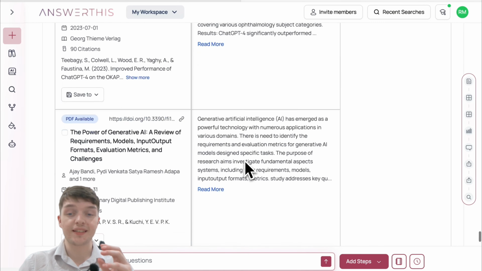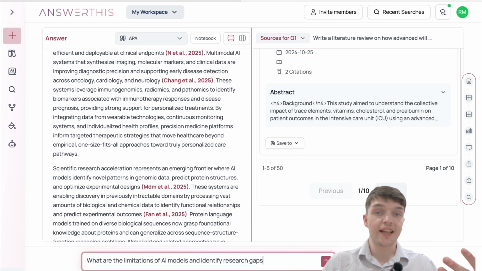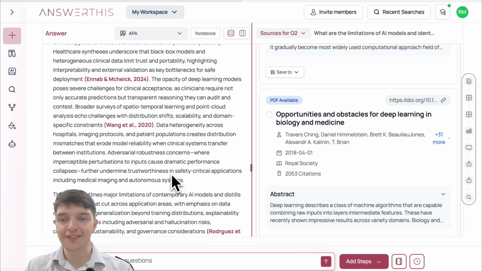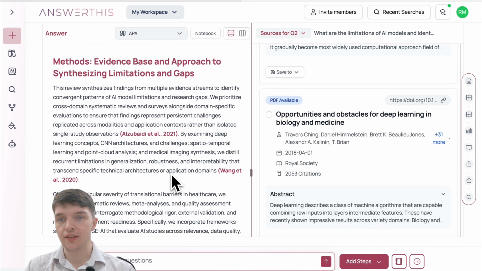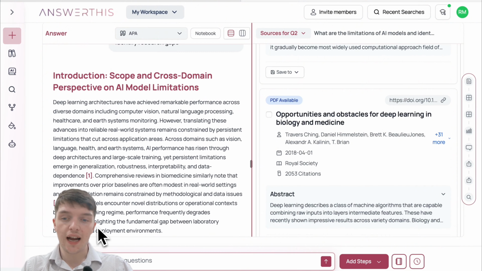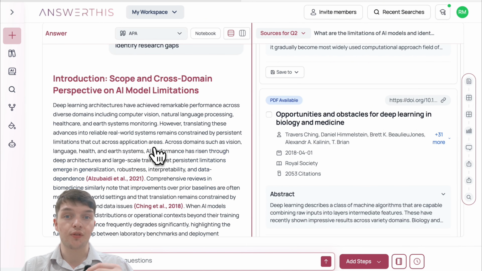The final thing that I love to do within anything that AnswerThis gives me is ask a follow-up question. It's the most powerful way to extract more information about the research question or topic that you're building on. For example, I can ask a question like, what are the limitations of AI models, and identify research gaps? I can then just click on search. And as you can see, just like that, we now have an entire comprehensive answer to the limitations and research gaps that we were asking for. And just like the literature review, if we highlight any of these sections that we find interesting, we can add this to Notebook and save it for a later date.